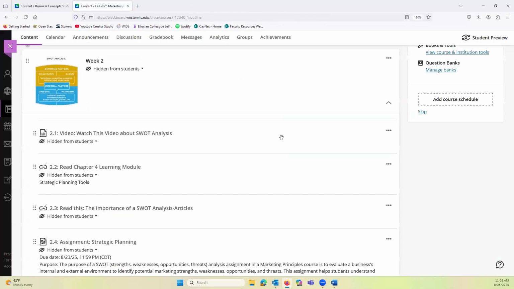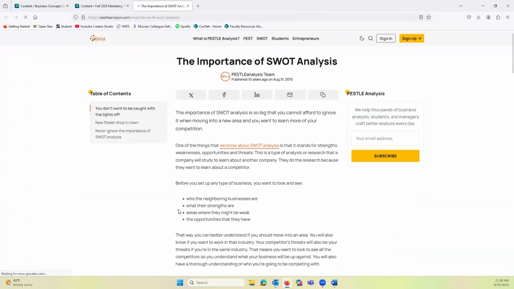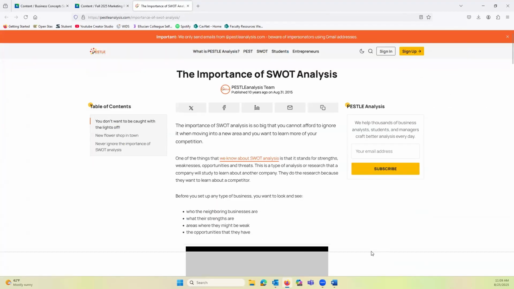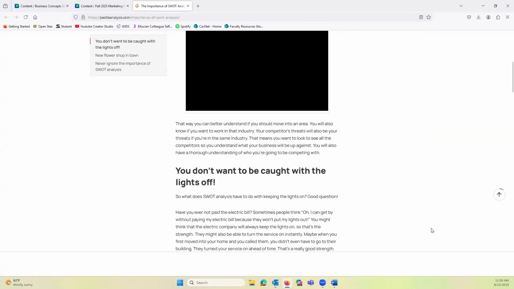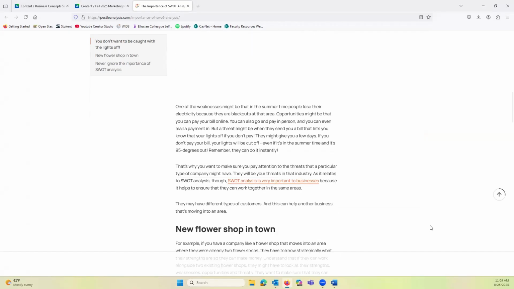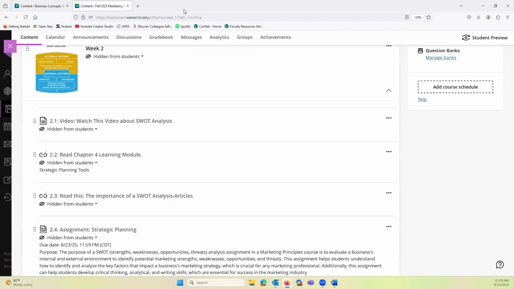Anyways, moving on. After we get done with the reading, you're also going to read another brief article on the importance of the SWOT analysis. Again, it's just some more content to support what you're going to be doing as an assignment.